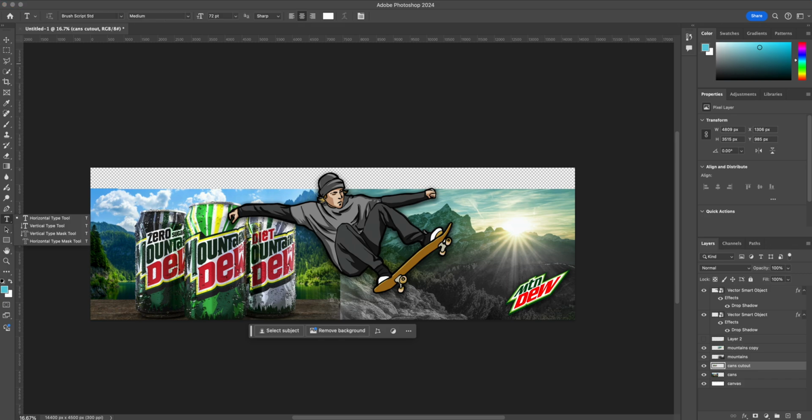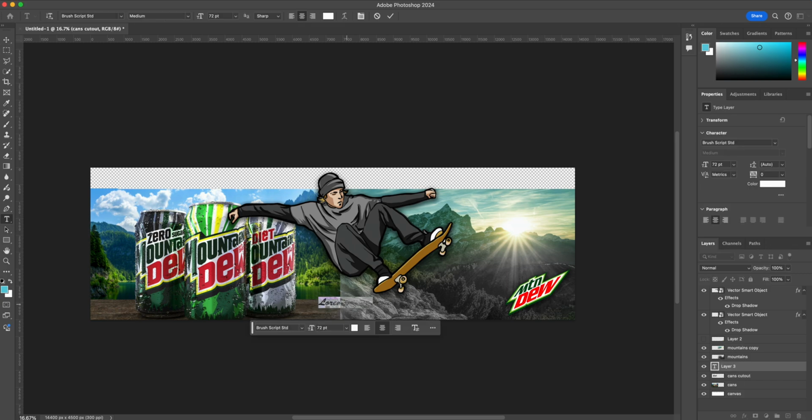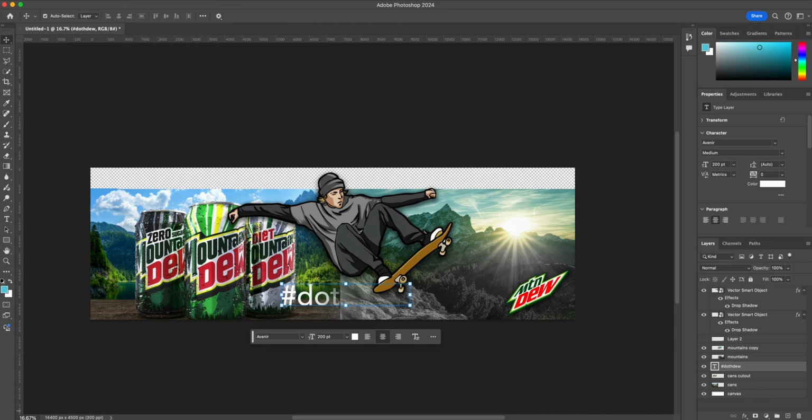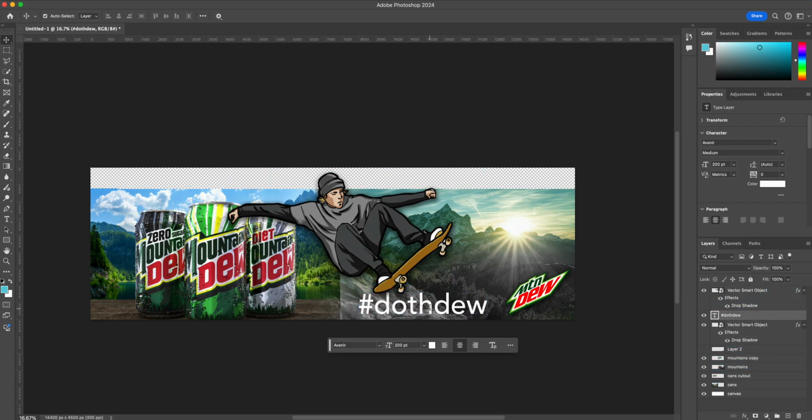And then we need to remember that we have hashtag Do the Do. And so I'm going to highlight this. I'm going to make it like 200 point. Do the Do. I'm going to change it to a typeface that's a little more blocky. So let's go with medium. I'm going to use the move tool and make sure this is at the top of the layer. Oh, I have a typo there. Double click. Add the E. Do the Do.